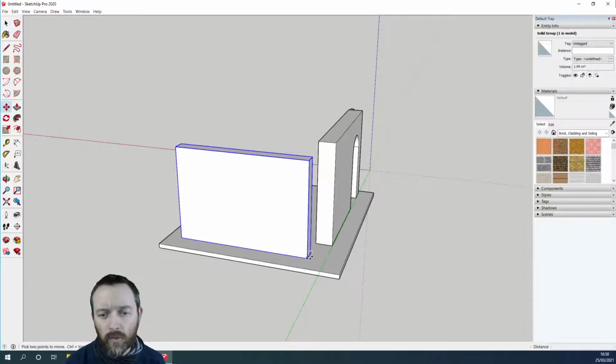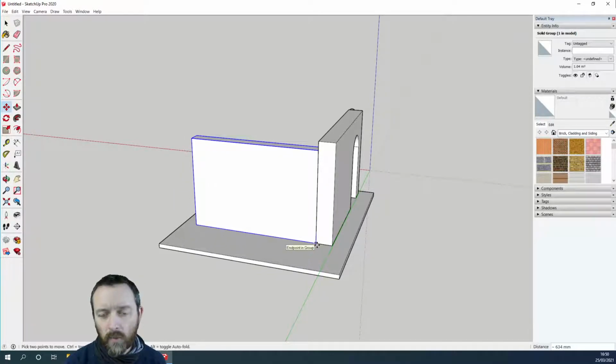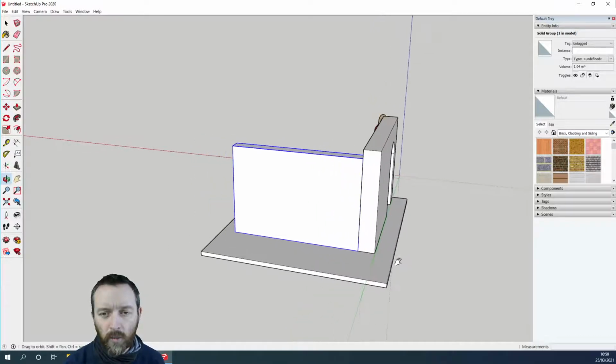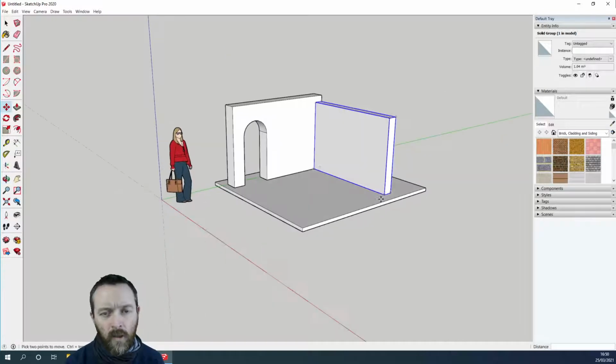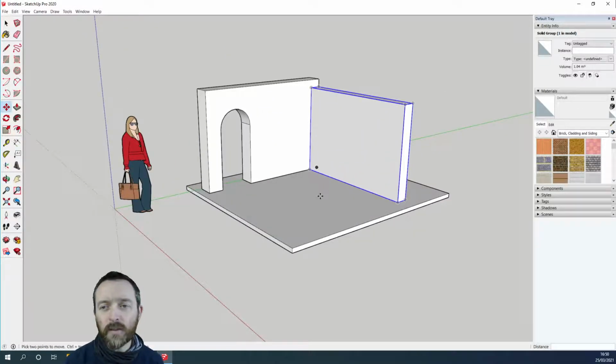Okay, so the move tool will snap to points and it will follow the axis, and you can see that I'm snapping to the point there, so I know it's exactly snapping to the edge of that wall. So your question probably is at this point, if you've got a group, how do you then continue to edit that shape? Well, it's all about being organized.